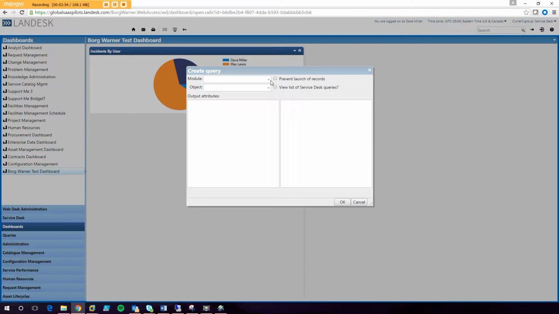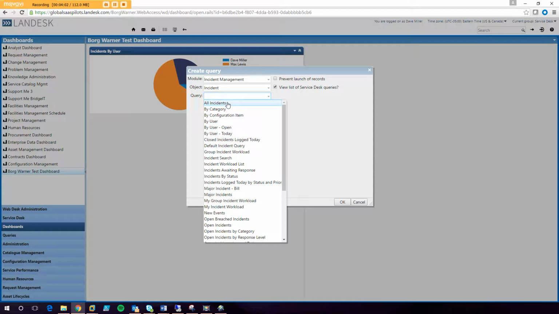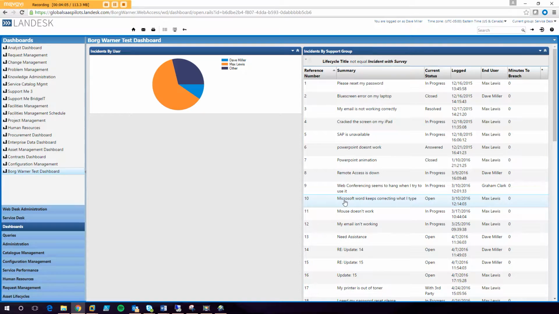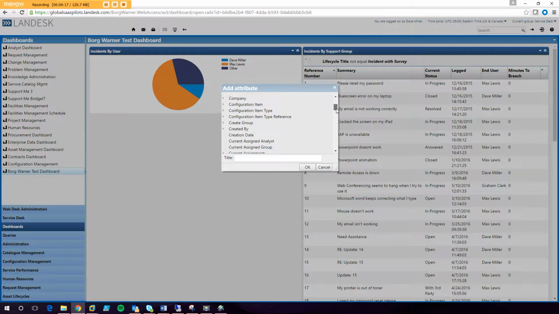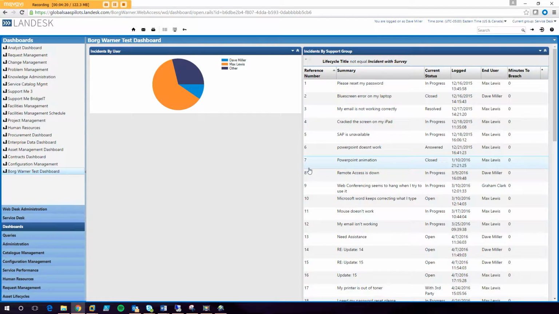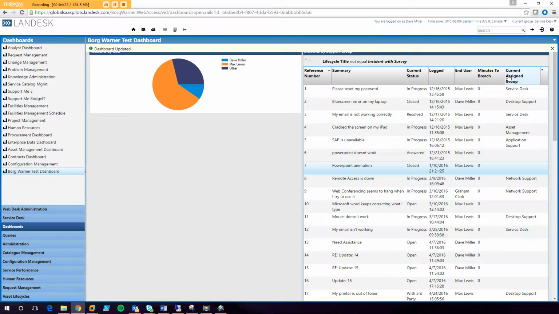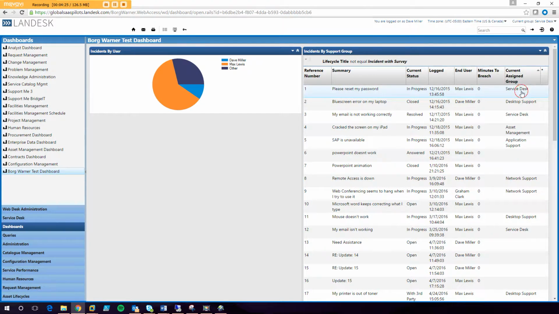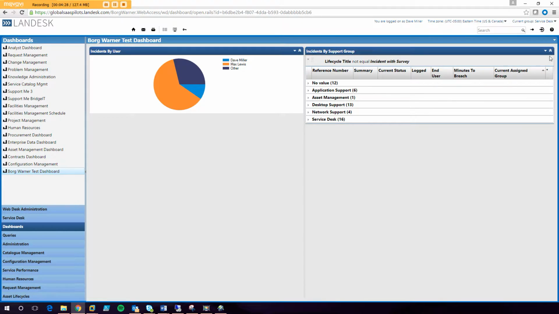Hit OK, and I'll choose incident management, incident. I'll do the same thing I did last time, all incidents. Except this time, I'm going to go over here to the star. Since I don't see what support group these tickets are assigned to, I'm going to add that into this gadget by clicking this star. Choose the current assigned group. Now that I have that data point, I'm going to right click, group it. And this time I'll show this data as a bar chart.